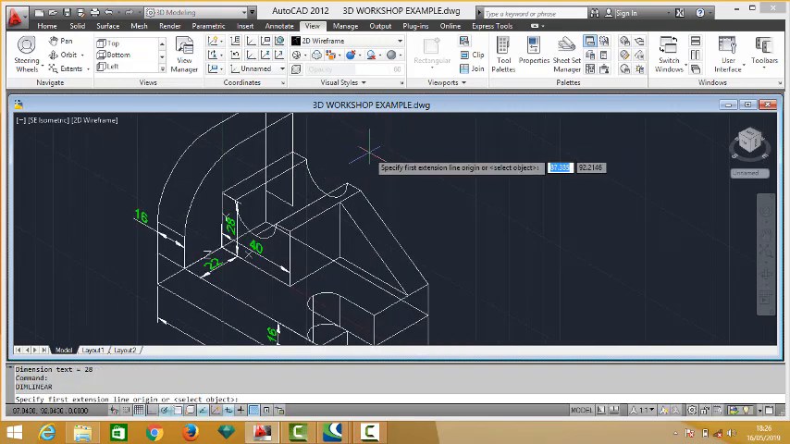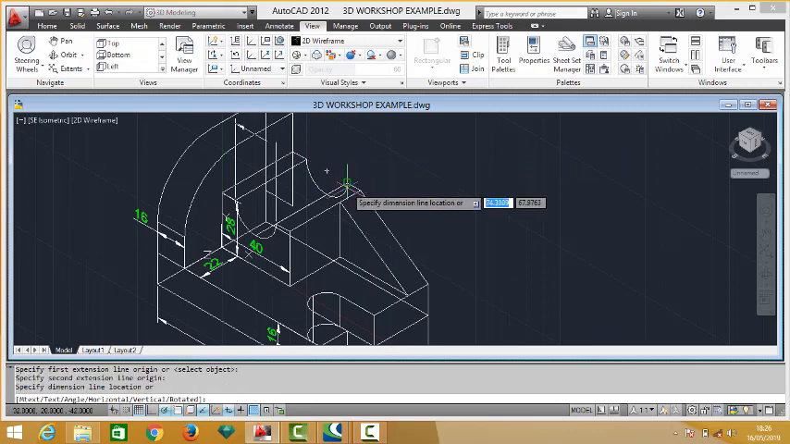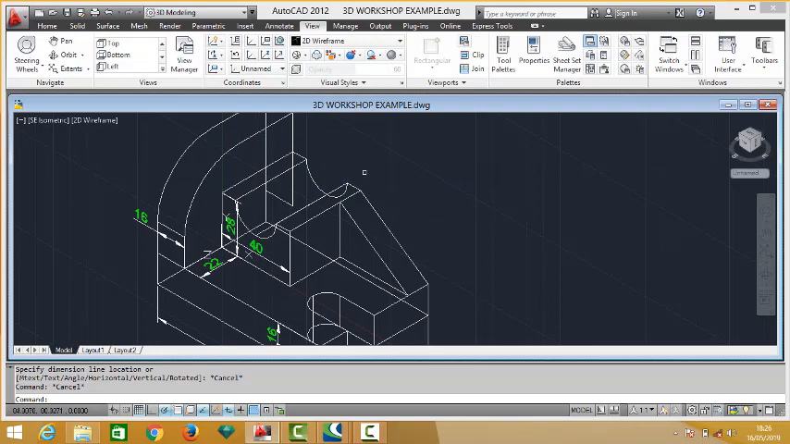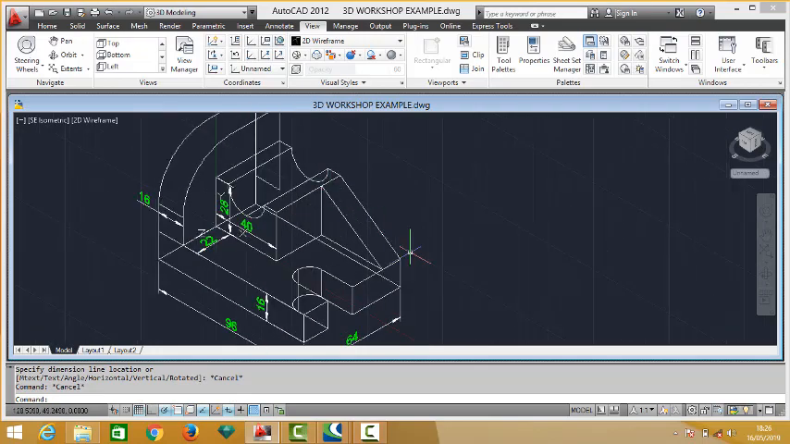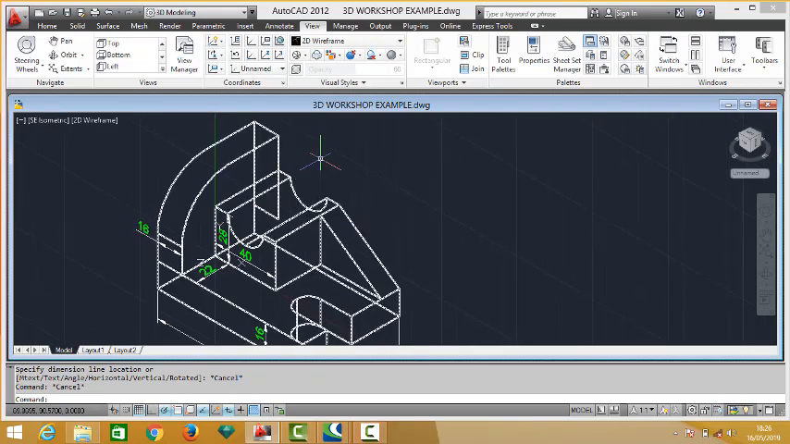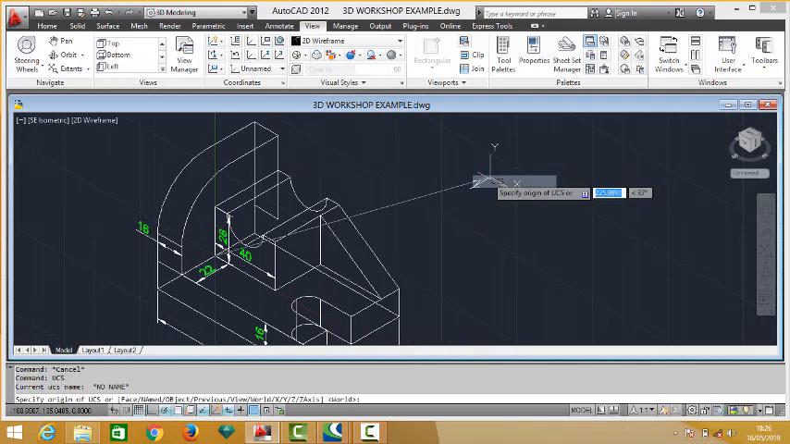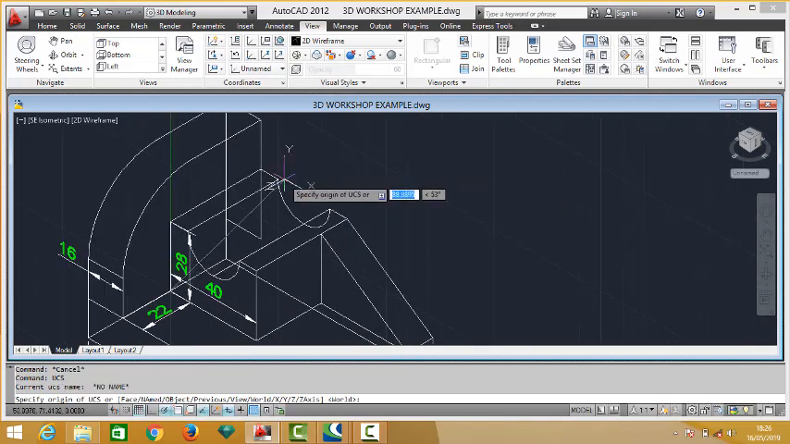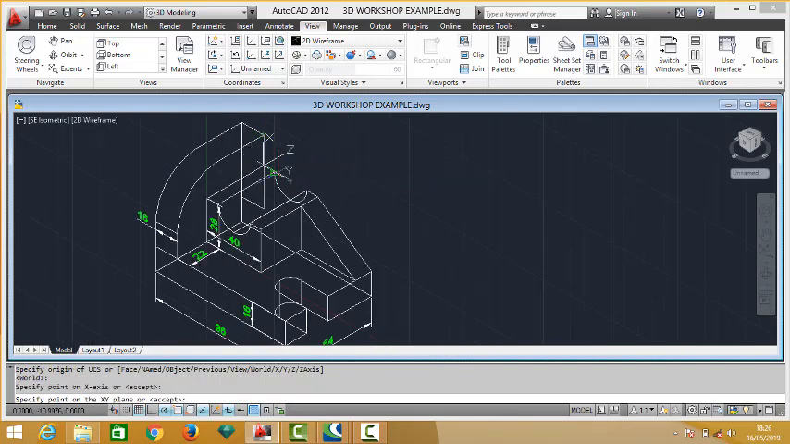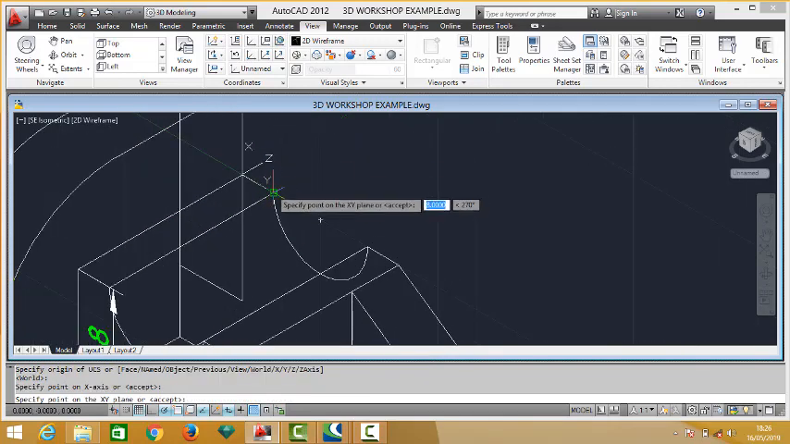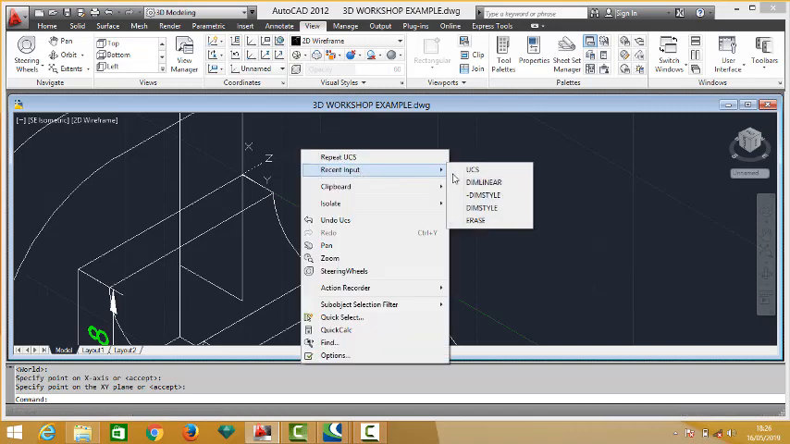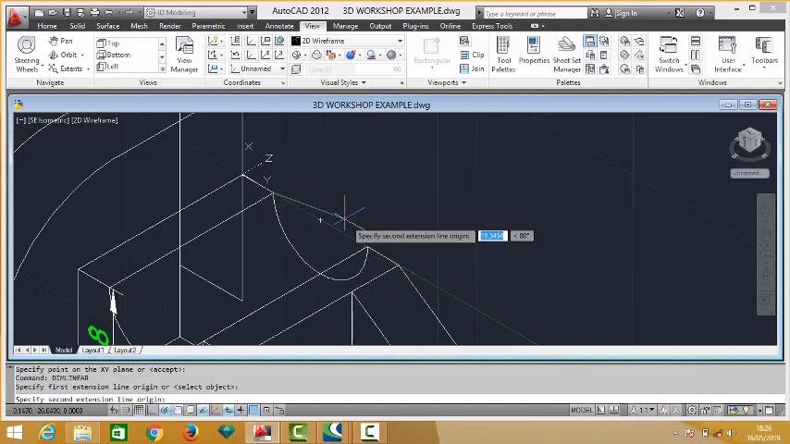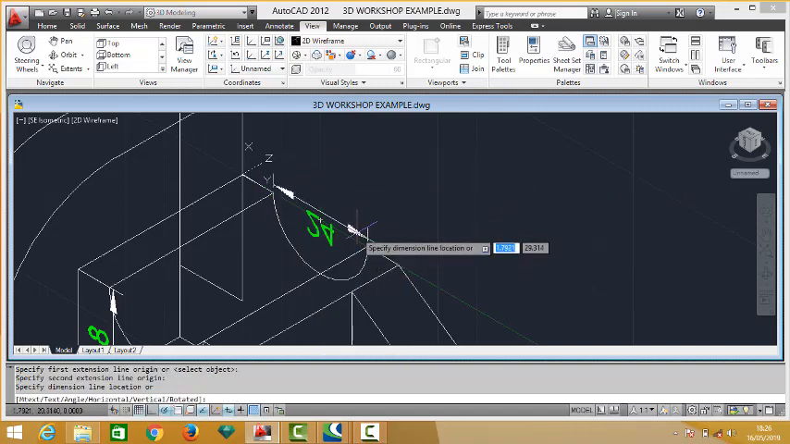We can also comfortably get here. Let's see if that's possible. Okay, no, that's not possible. So very quickly, we repeat our UCS and we align this to this plane. So repeat dim linear and that's it.